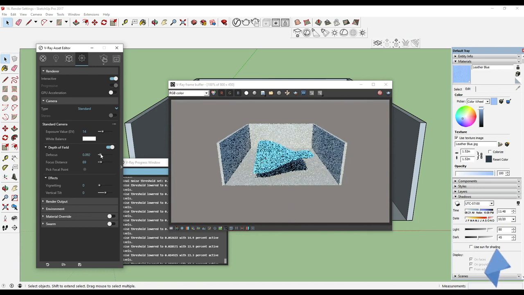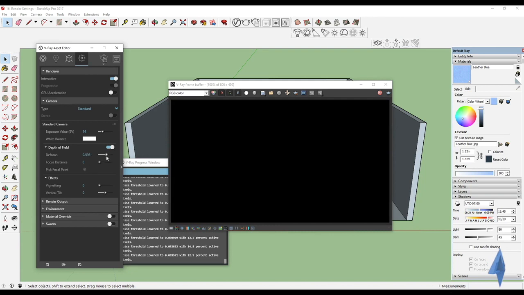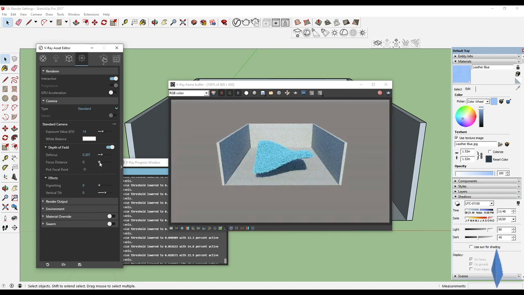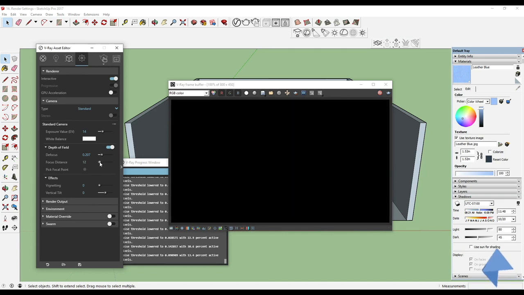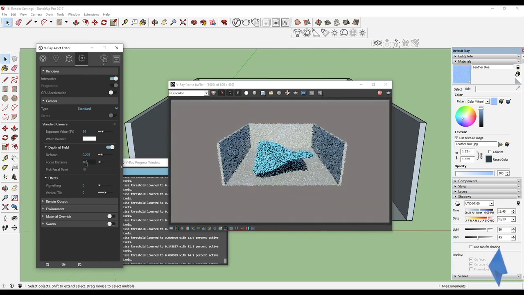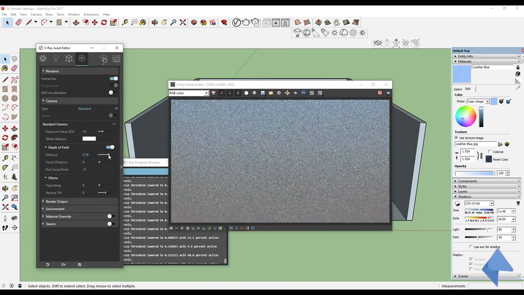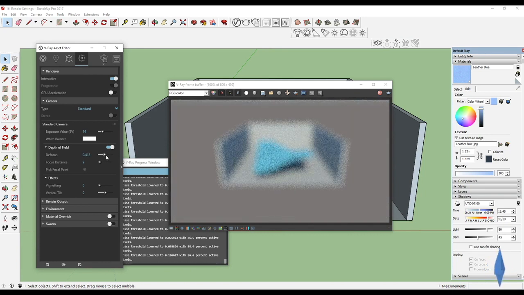Now let's reduce the defocus completely. Increase the focus distance very slightly, just around 1 or 2 or something like that. You can see it completely out of focus, and the more I increase the defocus, the more defocused the whole thing becomes. Let me increase it slightly more, so you'll see how things are starting to look.